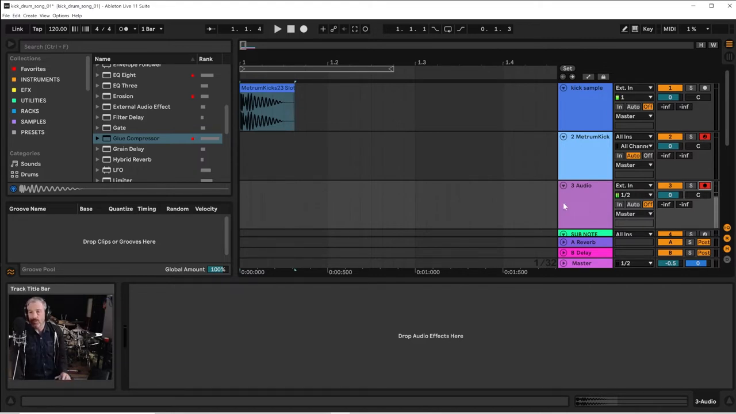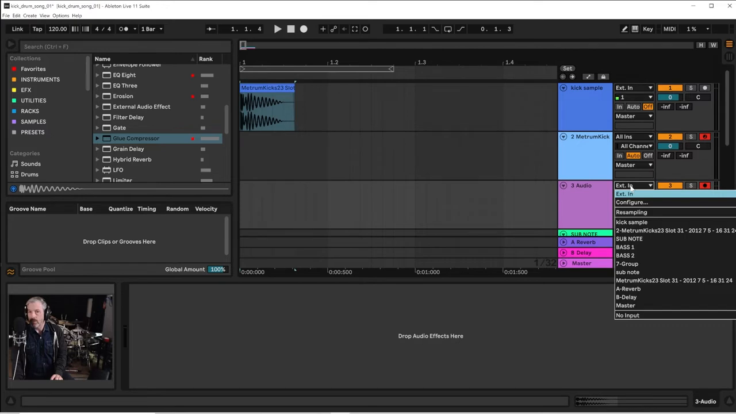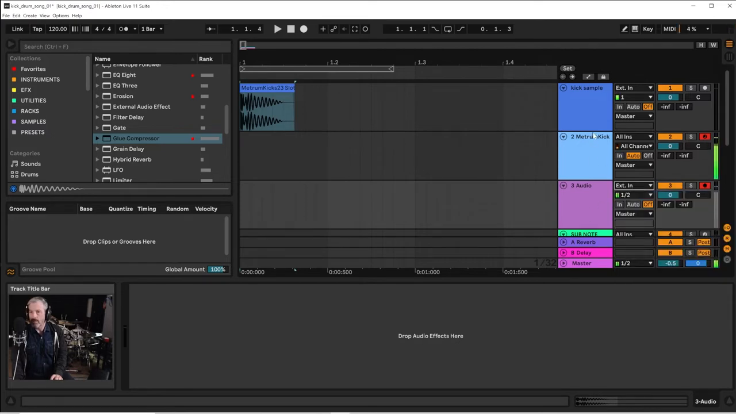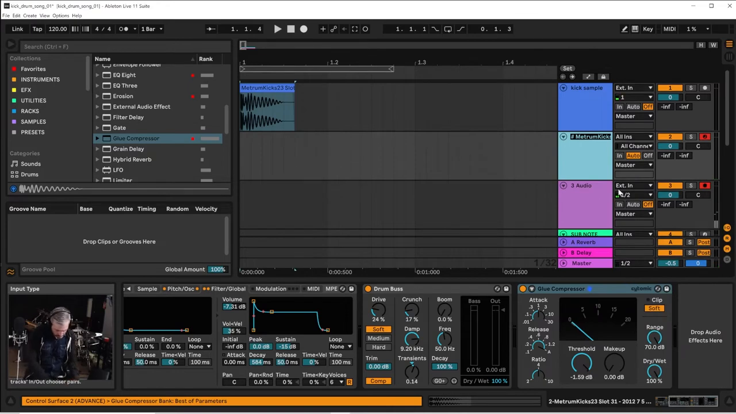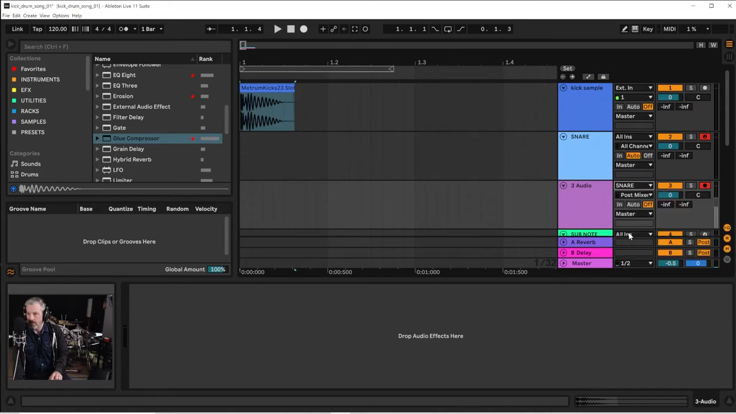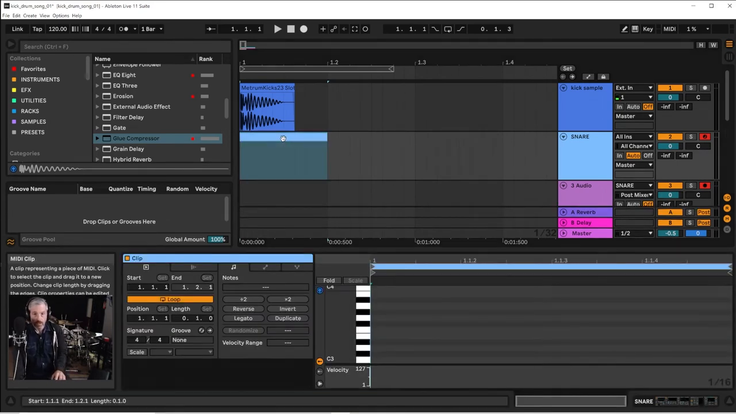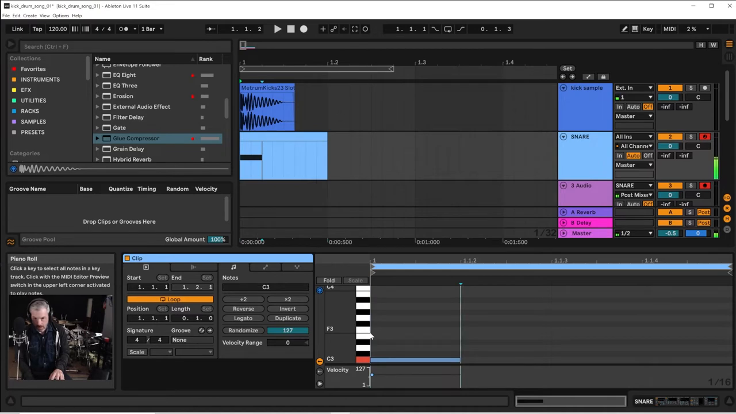So what I'm just going to do is manually re-record our input from, what is this one called? Where are we? Let's call this one snare. Great. And then over here, my input will be snare. And then I'm just going to create a little MIDI clip here with one snare drum on it.